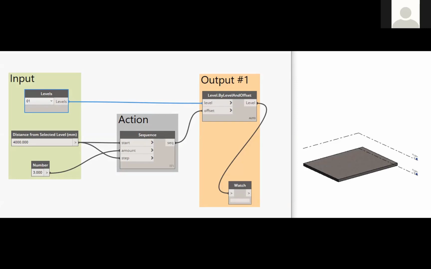Okay, so then below, the distance between the levels, I've put in 4 meters, and I've said that I want 3 levels. So if you notice on the right, there's a watch node. These things are really, really useful, and I suggest when you're learning and looking at scripts, you use these all over the place because it will show you what's going on once I've run the script. There are different types of watch nodes. There's a basic one, a 3D one, and there's an image one as well.